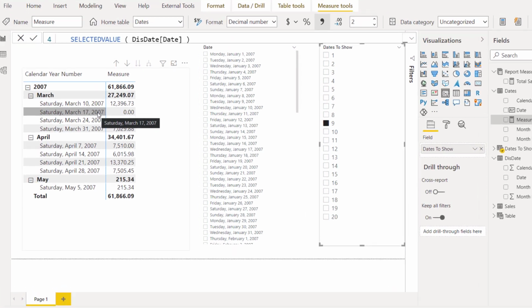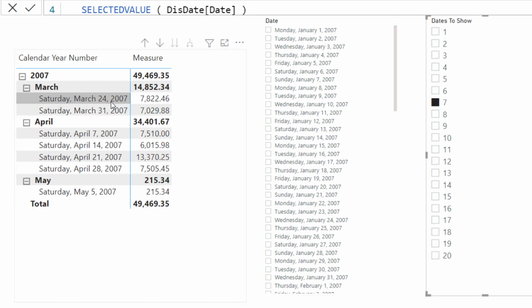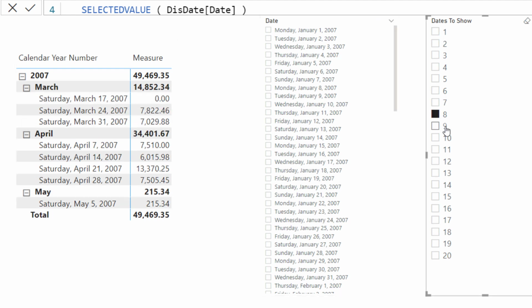And now you can see that March 17th has come back into the report. So we are now able to see March 17th. In this case, we are actually showing 0, but based on your requirement, you can show anything you want. So if I select 7th, you can see that the result is limited till March 24th. And if I select 8, March 17 is also included. So now 7th and 8th are showing different results.